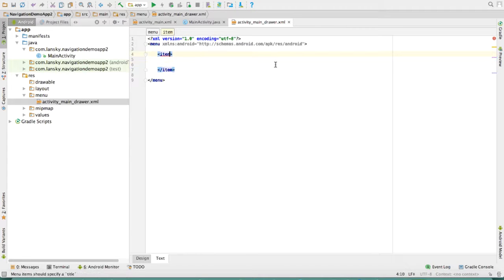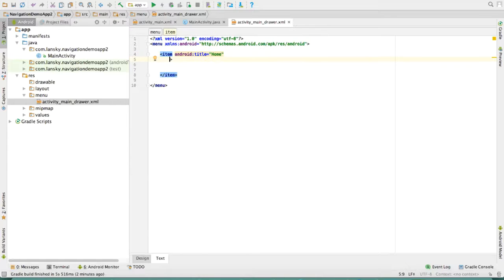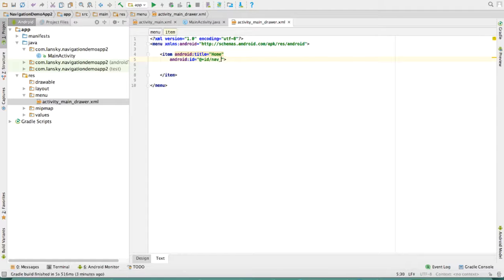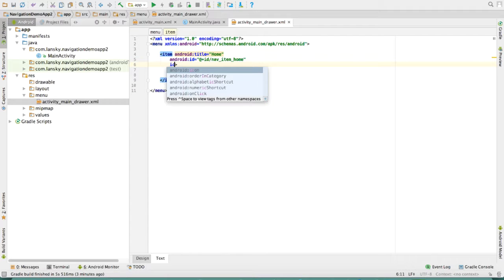Our item should have a title. So the title could be, for example, home, your first item. So you have your home page within the app, and another is you should provide an ID. So ID, for example, nav item home, and then an optional one is an icon.